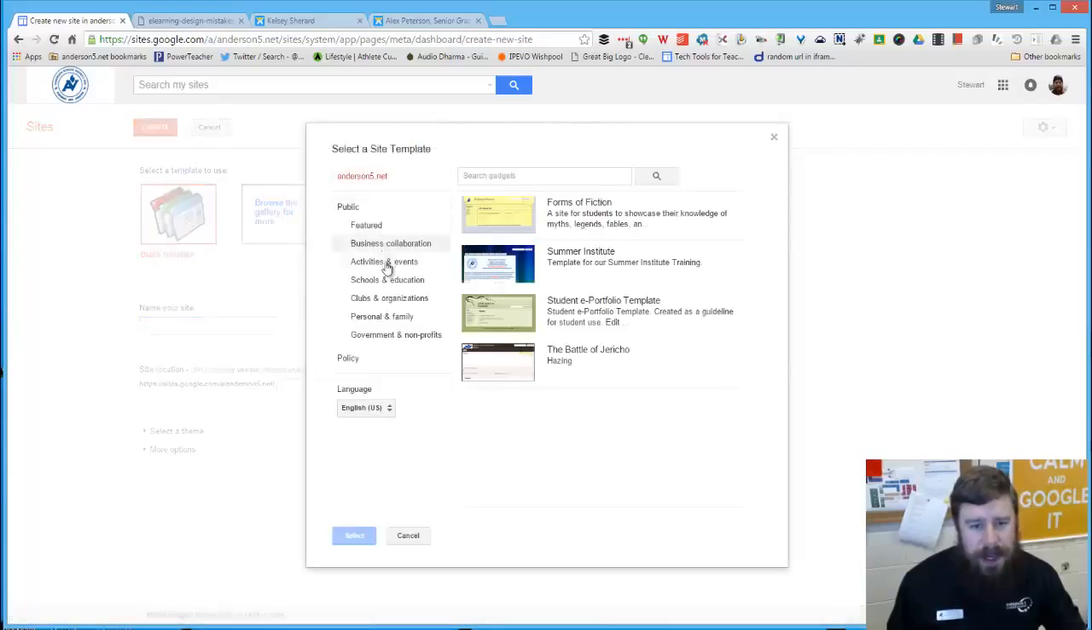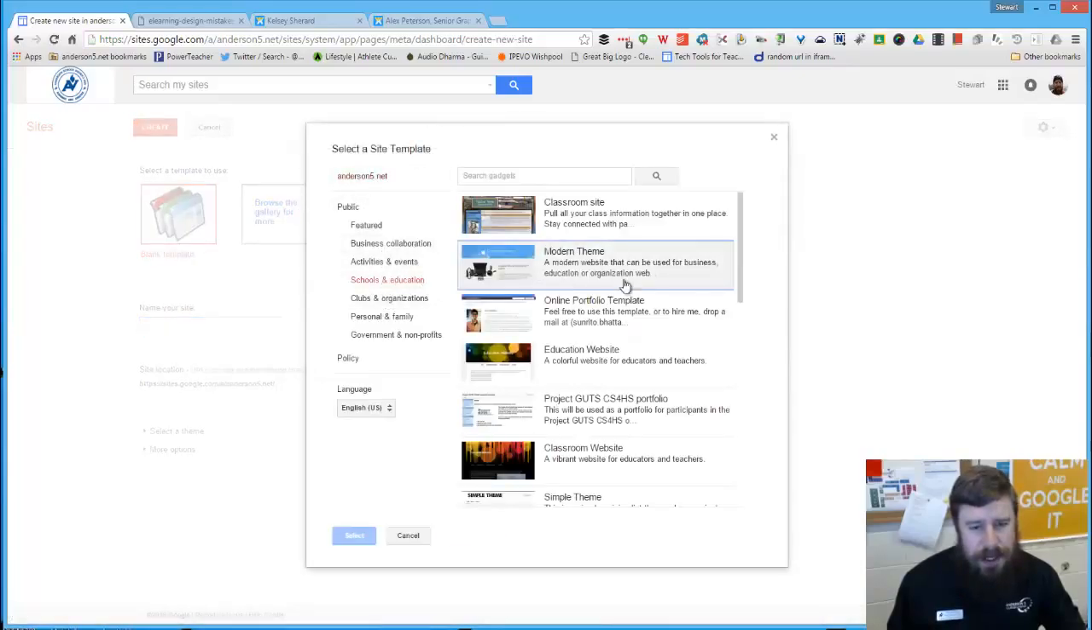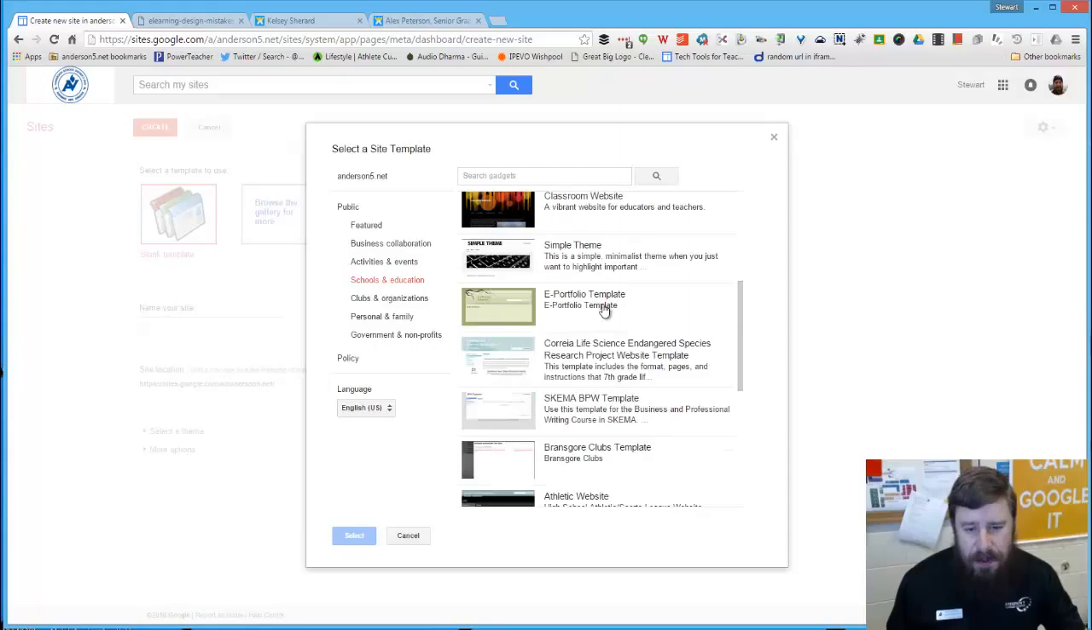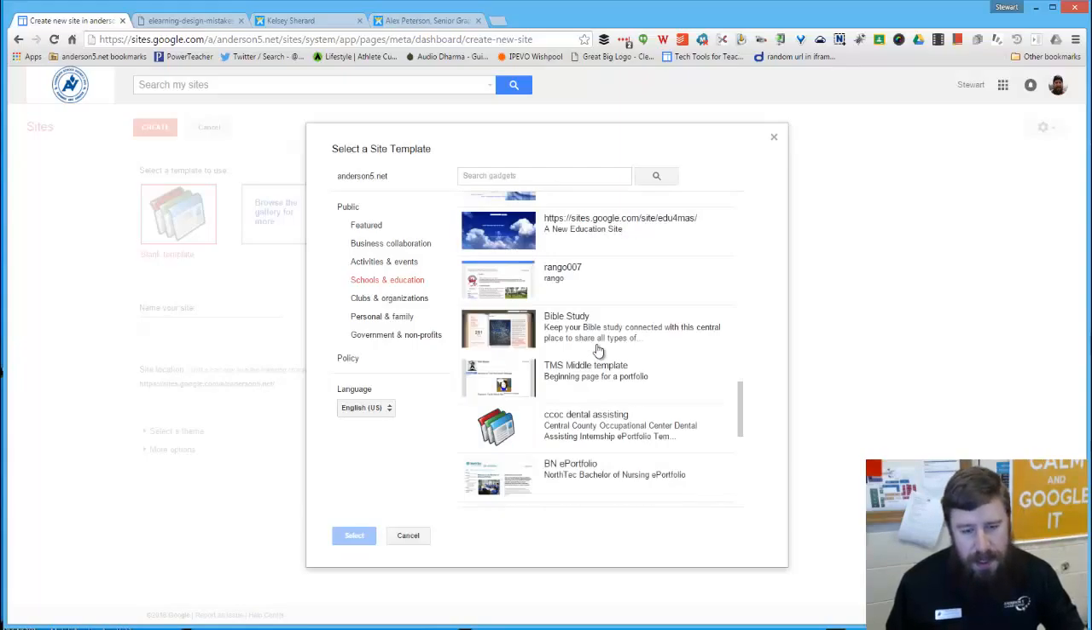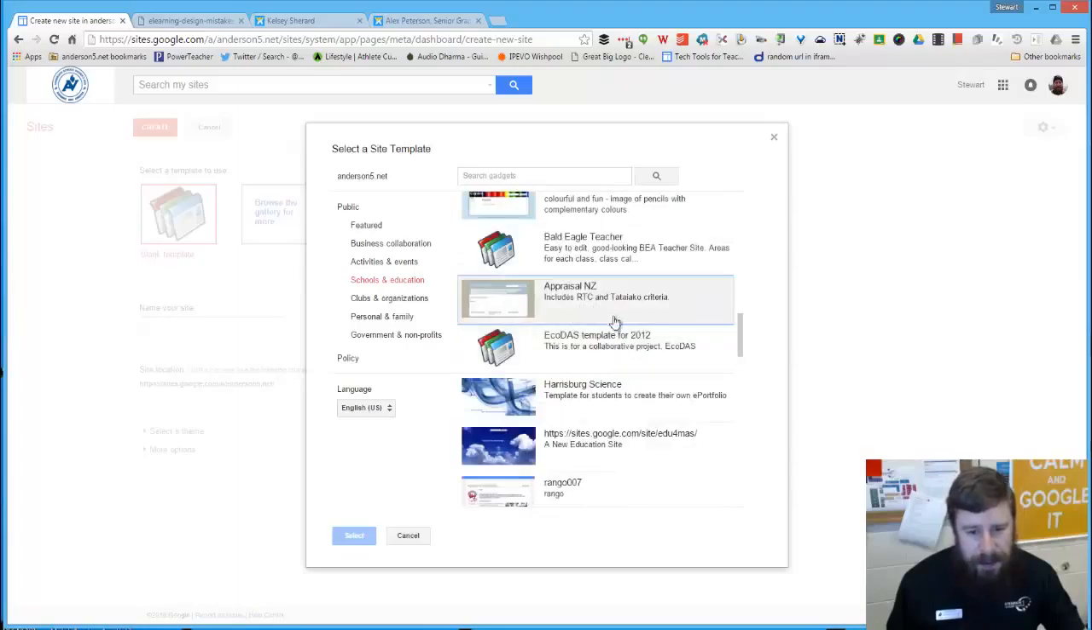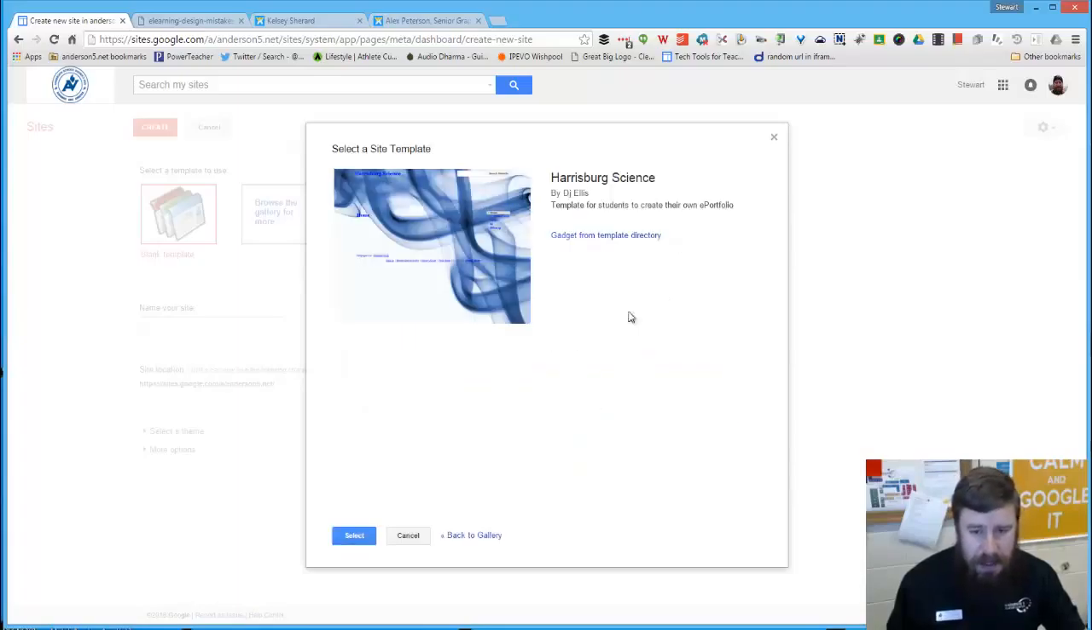So we're going to browse the gallery for more, and I'm going to go to schools and education, and look, the third one down is online portfolio template. So I can choose that one, or I can look through all of these and see which one I like and the colors and different things. If I pick one, I can take a look at the landing page on that one. I don't like that, it's a little bit busy.